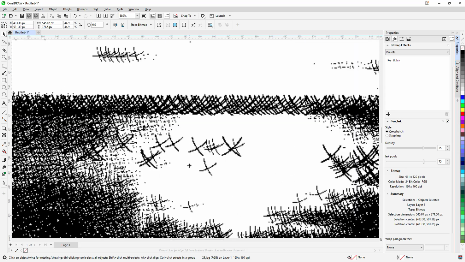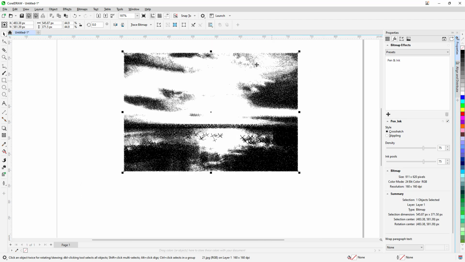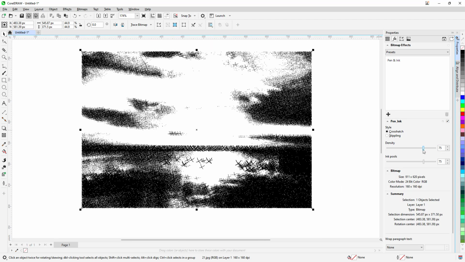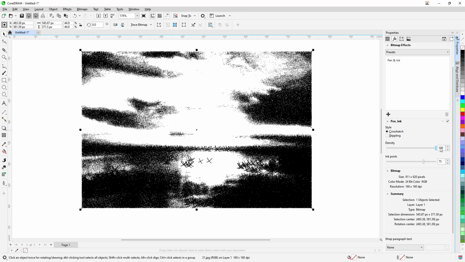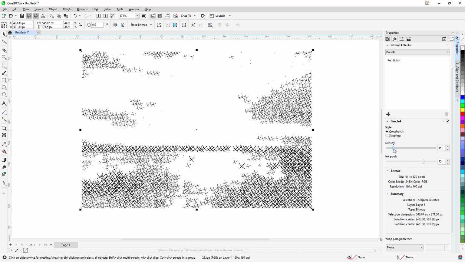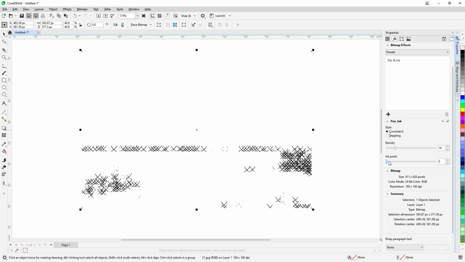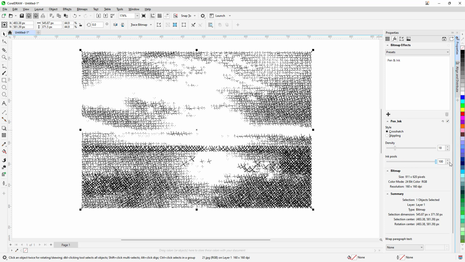So you can see that this particular drawing looks as if it is being drawn by a pen when you use this effect. You can change the density and decrease the density as well, just like this, to get a pen crosshatch right here. You can also change the ink pool right here, and decrease or increase this as well.